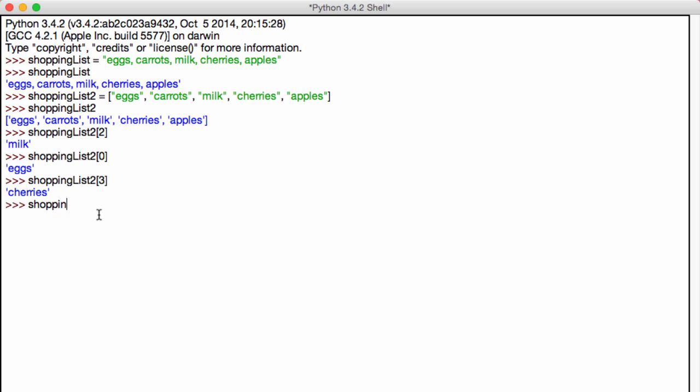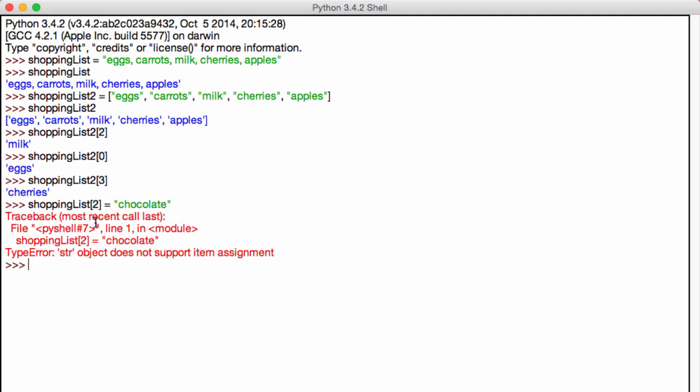So all we're going to say here is shopping list 2 at position 2 should now be equal to chocolate. Do you see what we did there? All we're saying, string object does not support item assignment. The error I was getting here is, sorry about that, it's shopping list 2 since the variable name was shopping list 2. So here, in case I want to change milk to chocolate, I'm typing in chocolate again. And if I print out shopping list 2, we get eggs, carrots, chocolate, cherries, apples.